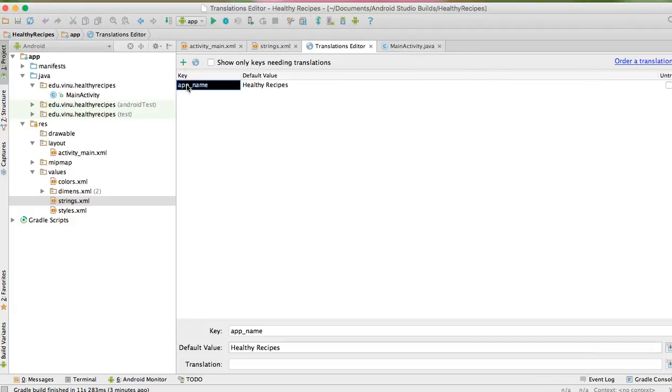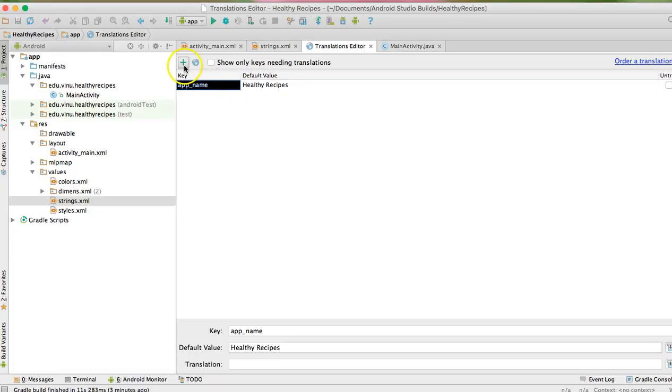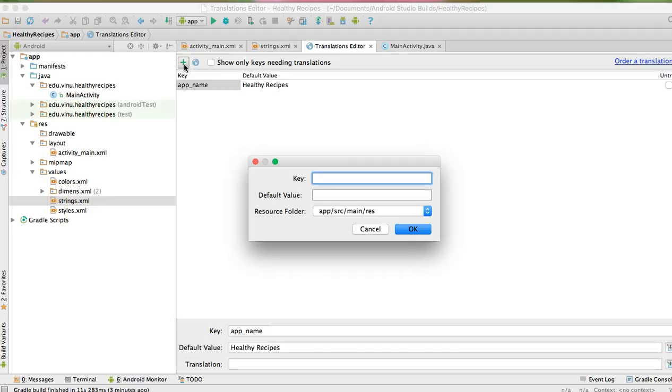And again, there's just one thing in there right now, and it's here's the ID for it, here's the key. It's app_name, and the default value right now is Healthy Recipes. So to add something to that, you're simply going to click on the Add key, and then here you're going to actually put in the titles and the default values as we want it to be within our application.